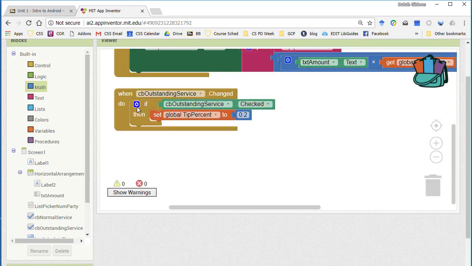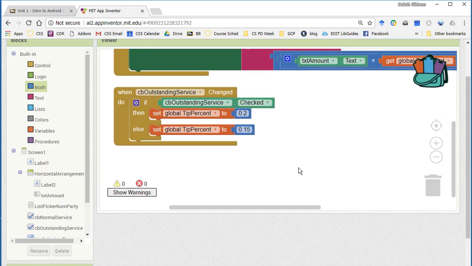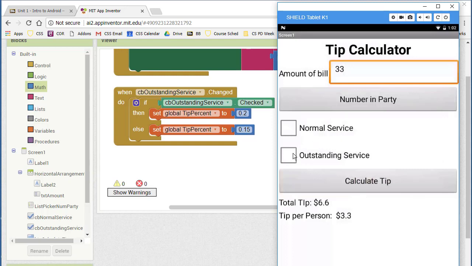So now there's a little gear here I can click on some of these areas, and I can add things. So I'm going to add an else. Drag this else bar up here, and I'll add a little tool here for else. I'm going to copy this and paste it down here and set it back to 15% as the other value. So now, if nothing's selected, it should use 15% as the tip, and if outstanding service is selected, it uses the higher one. And I can do the same thing for normal service. Now that I look at it, I have both these selected, and I'm thinking I only need one.